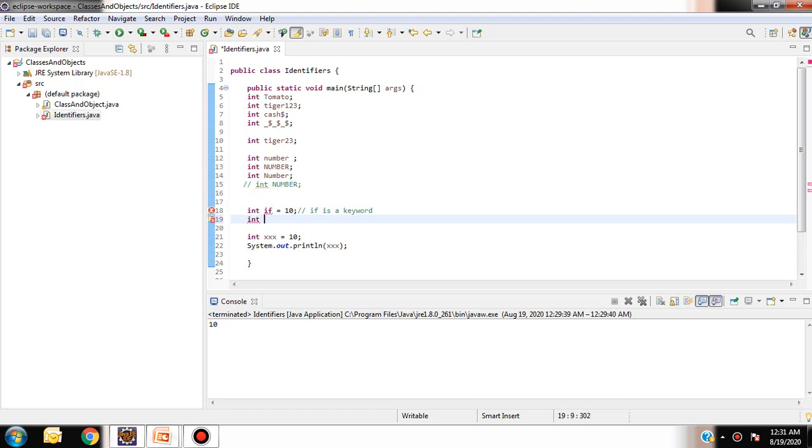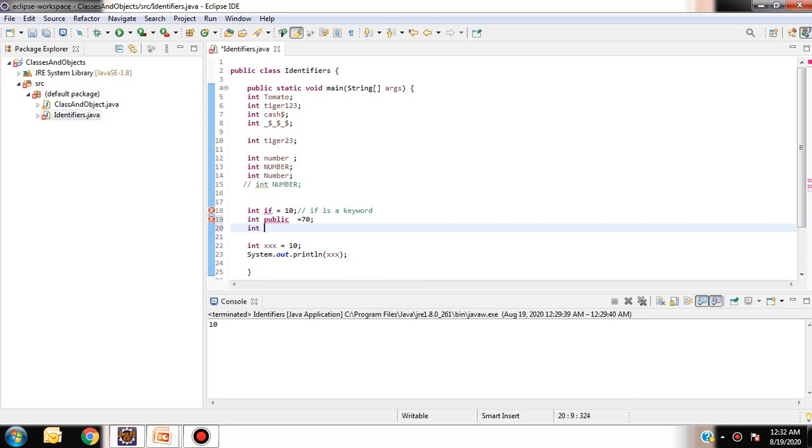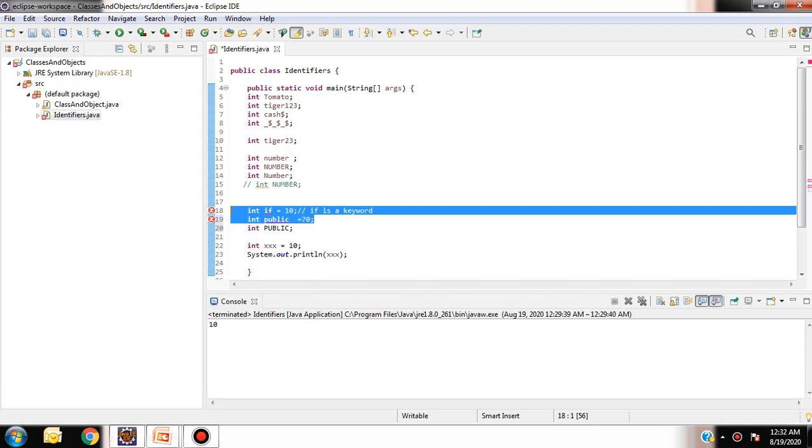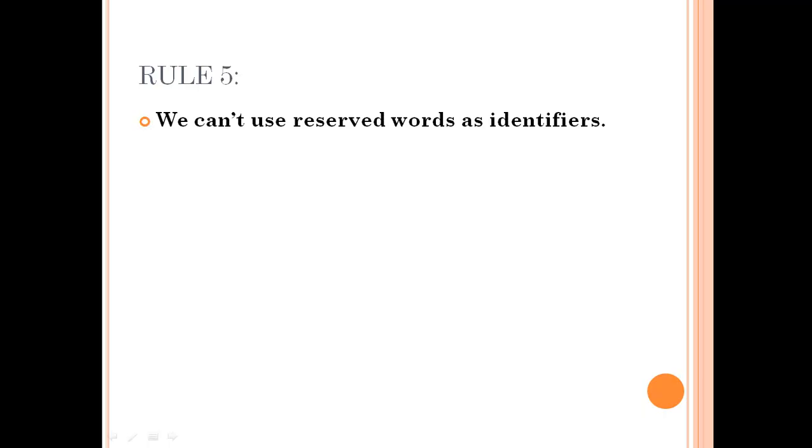Similarly, we have other keywords like public. If we are using public in our code, then again the compiler will give an error. Now if I write Public in uppercase, will the compiler give an error? No, because public in all small case is a keyword, but public in capital letters is not a keyword, and Java is a case sensitive language, as we have seen earlier. So int uppercase Public is not giving an error, but public and if are giving errors, since they both are keywords. So keywords cannot be used as an identifier.